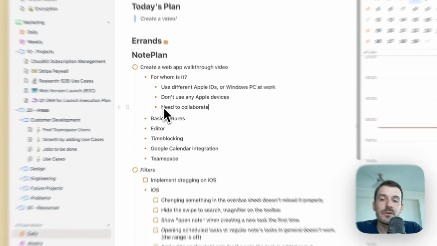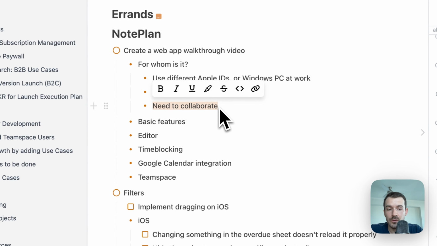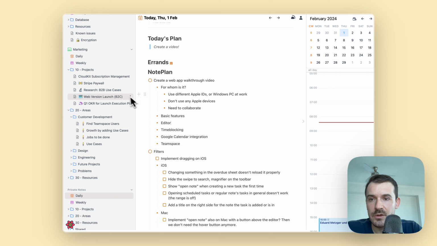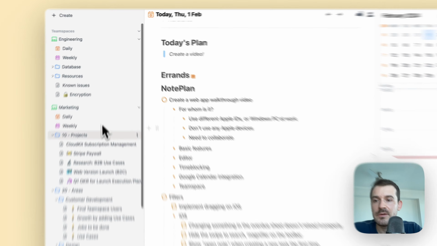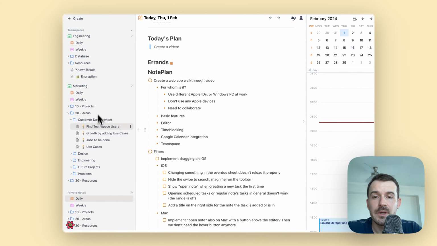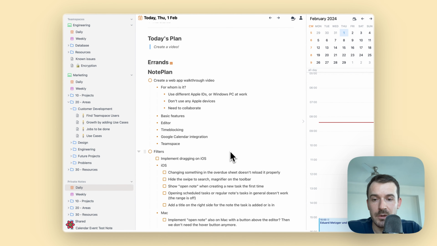And the third group is people who want to collaborate using Noplan. At the moment, collaboration is only supported in the web version, but we will also add it to the native ones. As you can see here, we have Teamspaces. One is marketing and one is engineering, which we are using inside the team. And I will show you more about this in a minute.